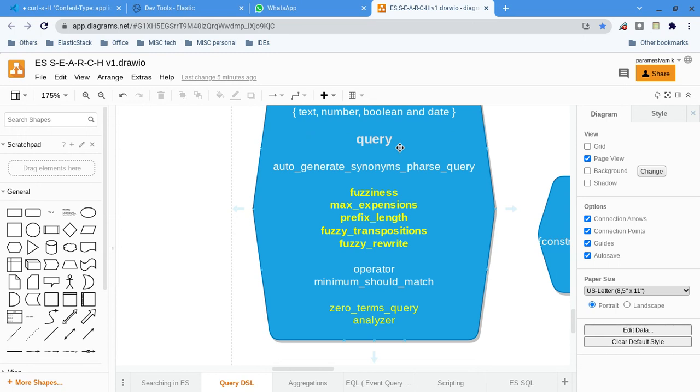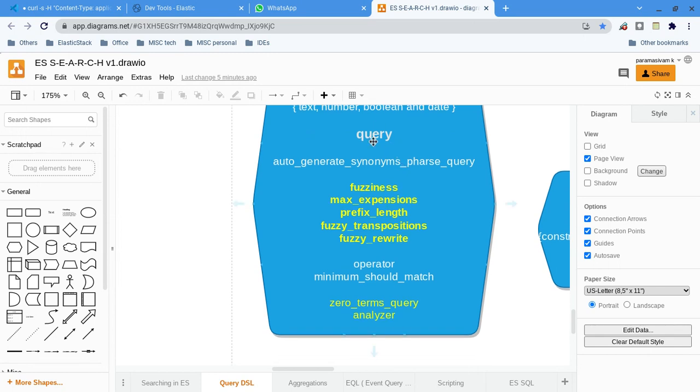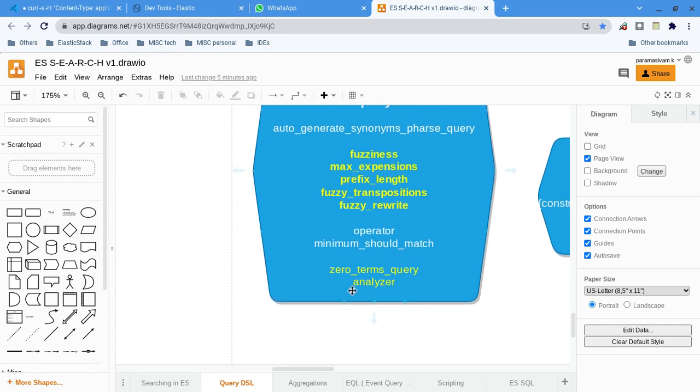If you want to specify a specific analyzer other than the default one, of course we can use our own analyzer. Otherwise, if you are not specifying anything, the analyzer used for the field while indexing is used.